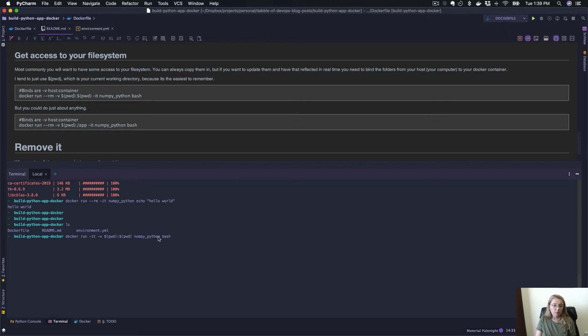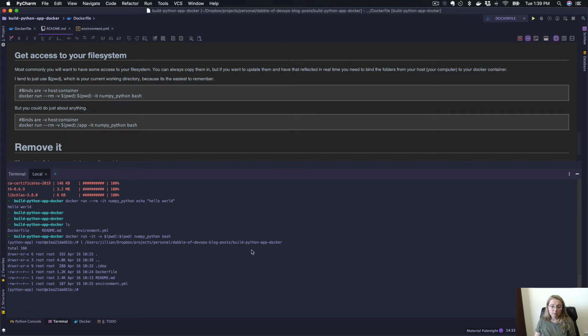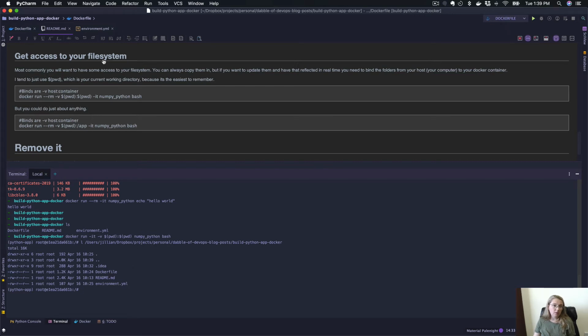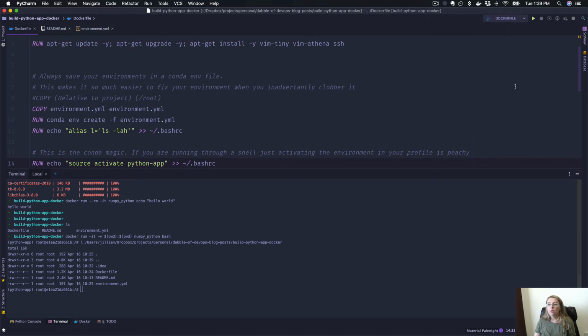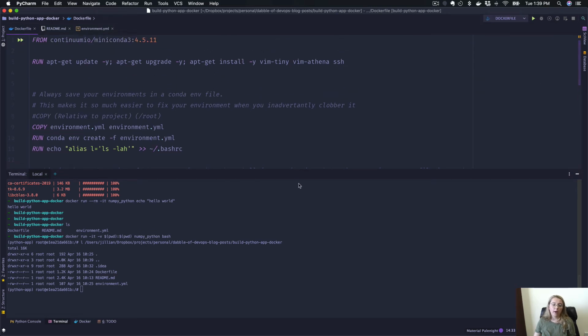Okay, so now I'm going to do the same thing. I'm going to just run an interactive shell. And then I'm on a Mac, so I'm /Users/Jillian, all kinds of stuff. And then build Python app Docker. Okay, and you can see this here, I'm in my container, and these are the same files that show up on my host system.